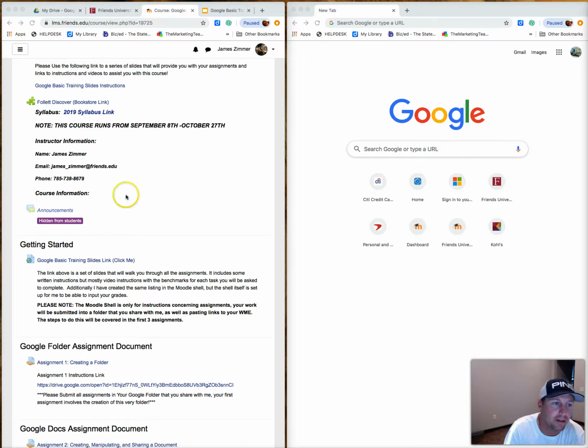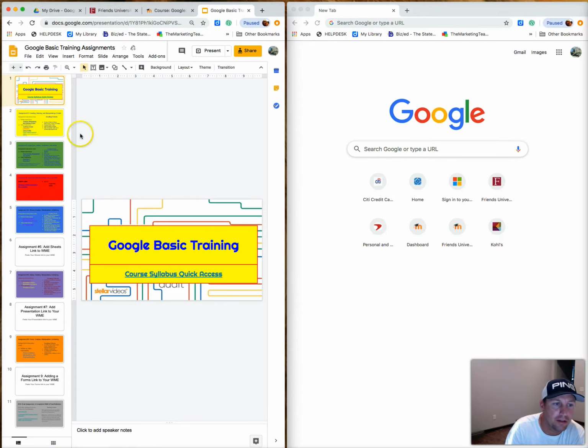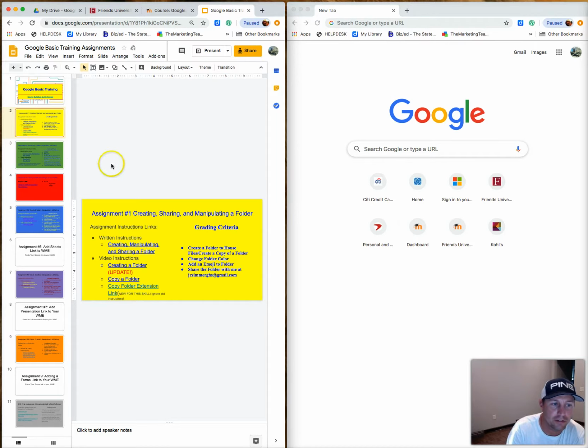To do that, I thought I'd start from the very beginning. If you were going to open the slides, you could click on the link here, and this set of slides would open up, and you would see a little bit of the start, the syllabus, and then I'm going to go right on down to the first set of instructions.